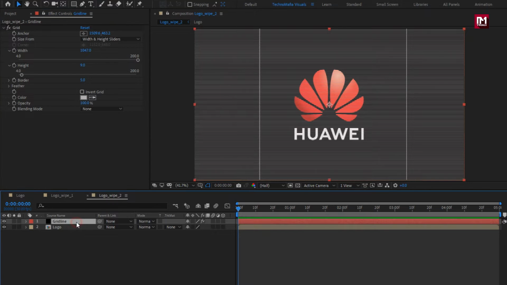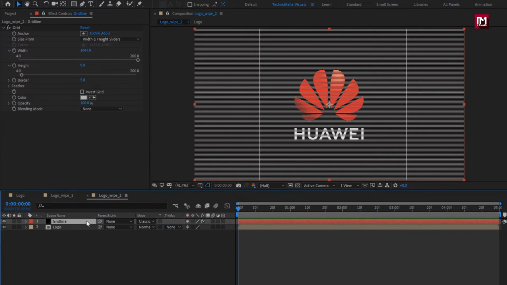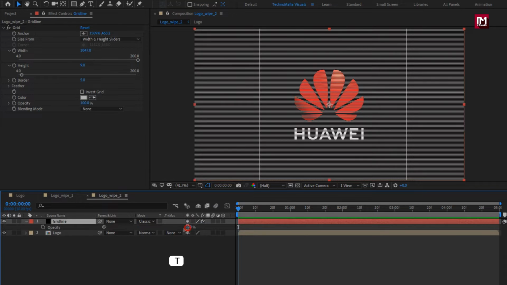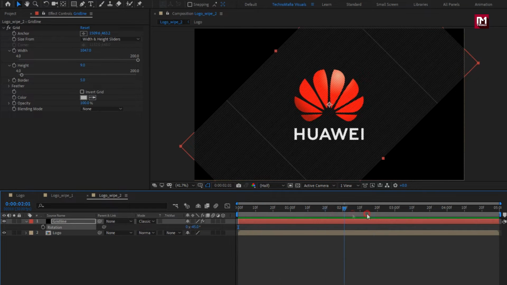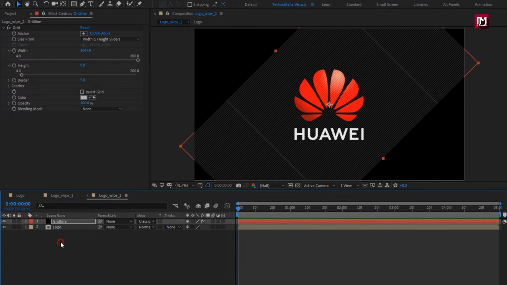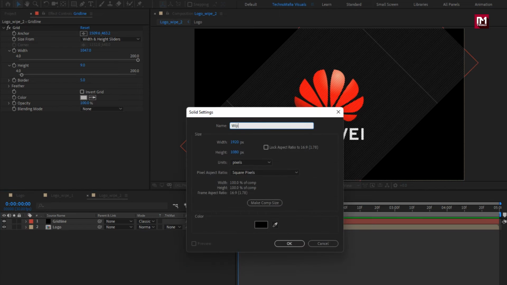Now for this grid line layer, change mode to classic difference. For this grid layer, we will set opacity to 35%. Press R to bring up rotation, set rotation to -45 degrees. Now let's create a new solid. Name it as Wipe.